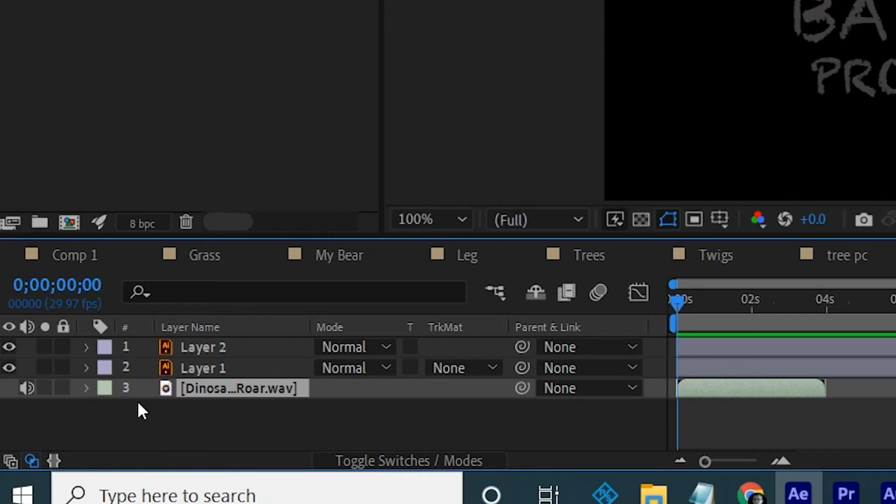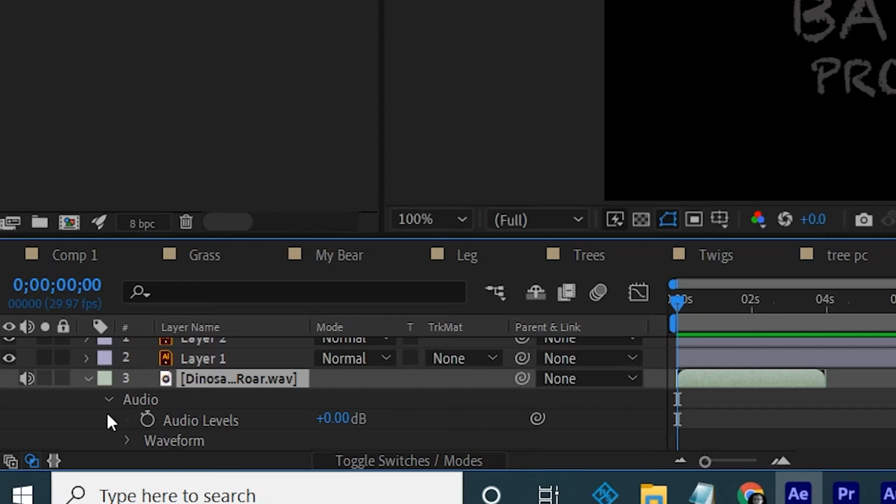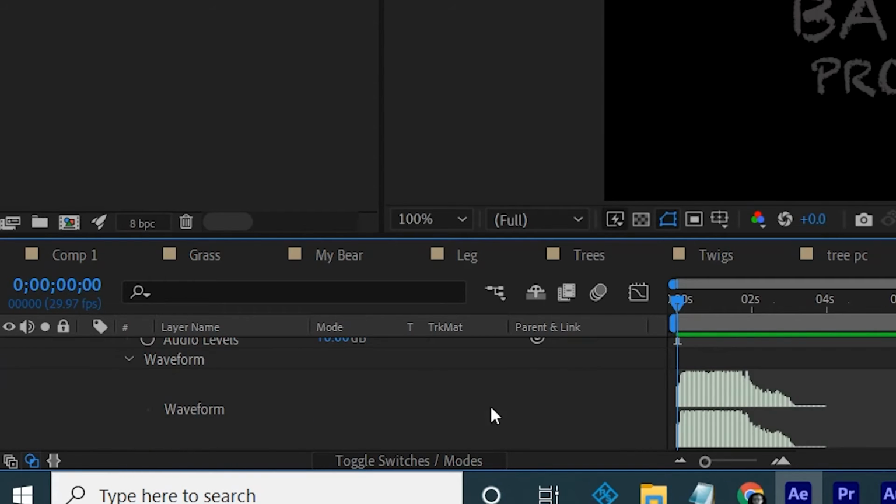I imported it and I dragged it into my timeline. If I twirl down, there's an audio. If I twirl down again, there's a waveform. I'm going to twirl down again. Now you can see where the sound is.